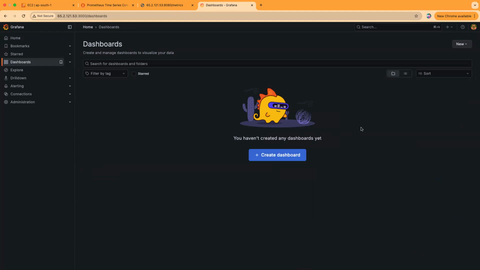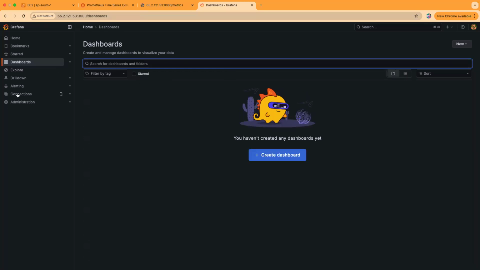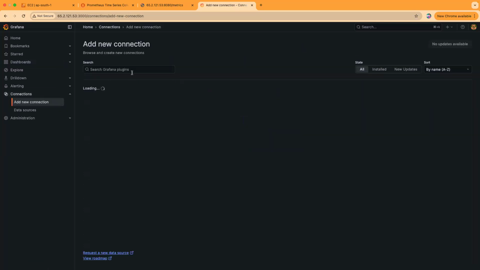So how does it visualize the data? You have to connect it with a data source. How do you connect it with a data source? Here you can search for the Prometheus data source. Sorry, I came to dashboards once again. First, you need to connect to the data source. Go to connections, add a new connection.